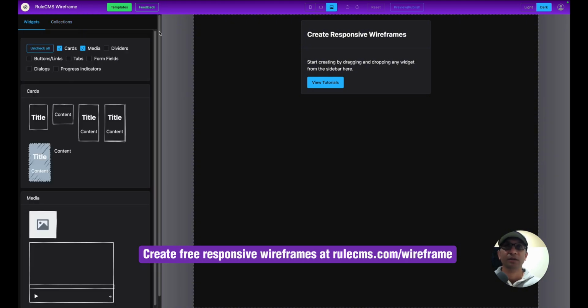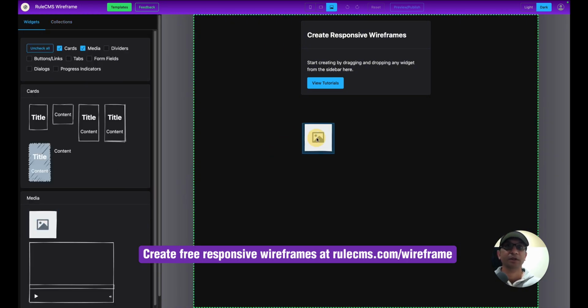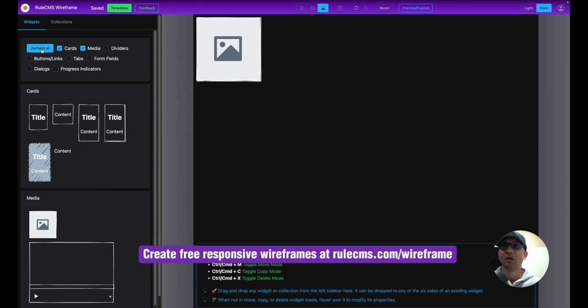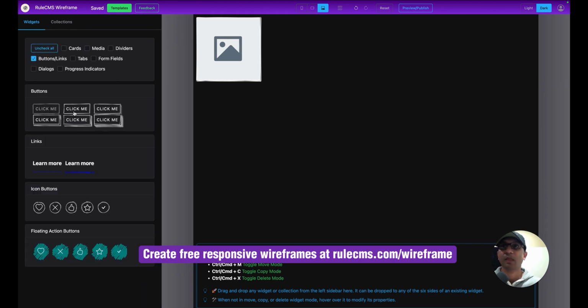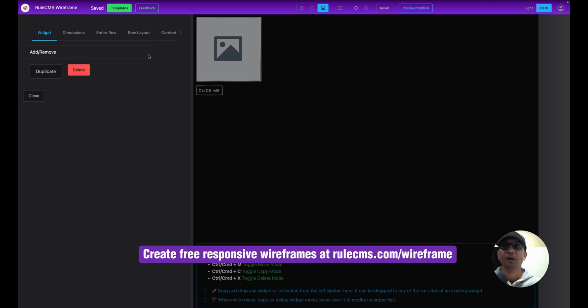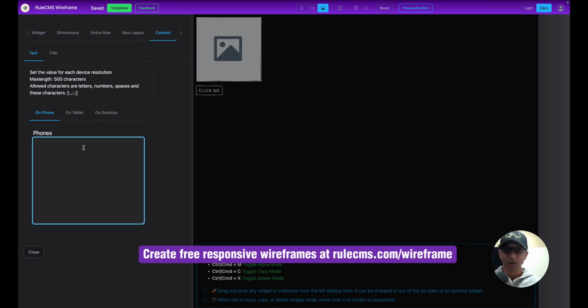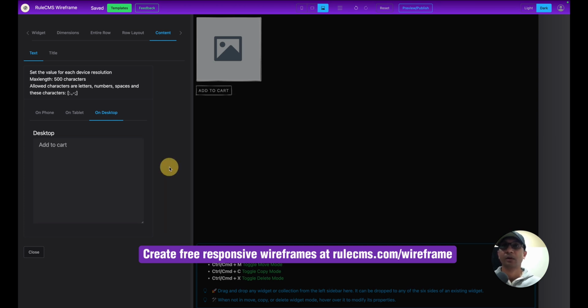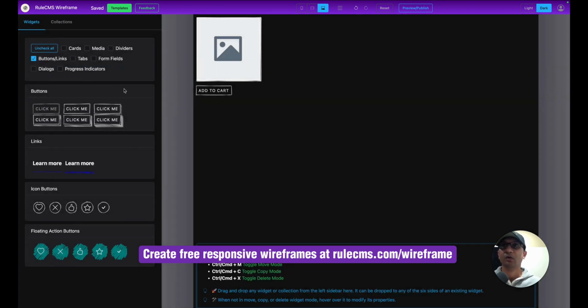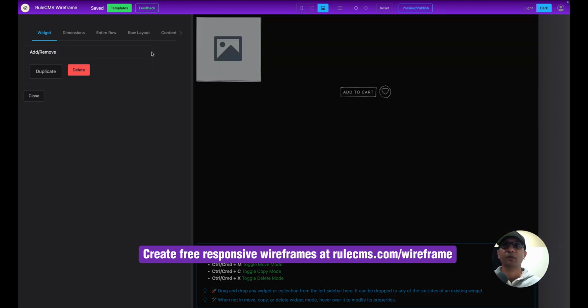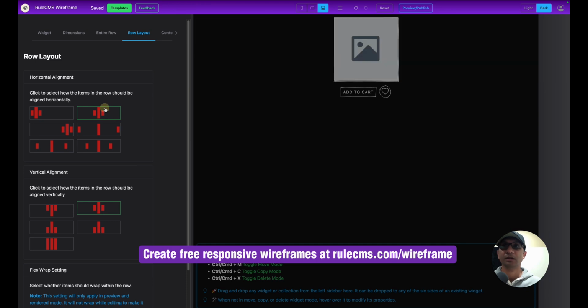So we'll go to widget, and in this editor, just drag and drop three things. This image, and we'll go to buttons, add a button at the bottom, change the content to add to cart for 3 resolutions. And one last item would be to drag that favorite icon to the right of it. And this we can fix by using this option to align it horizontally. And I think this looks great.